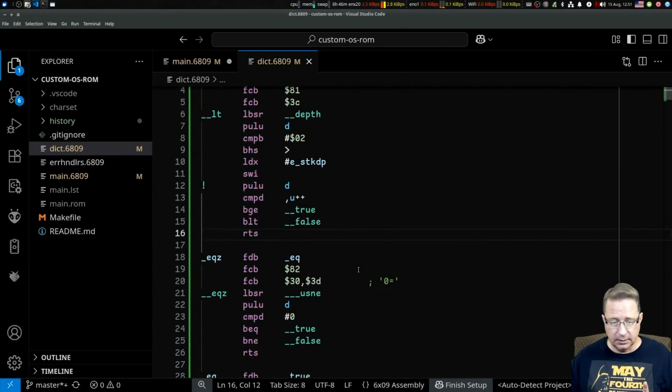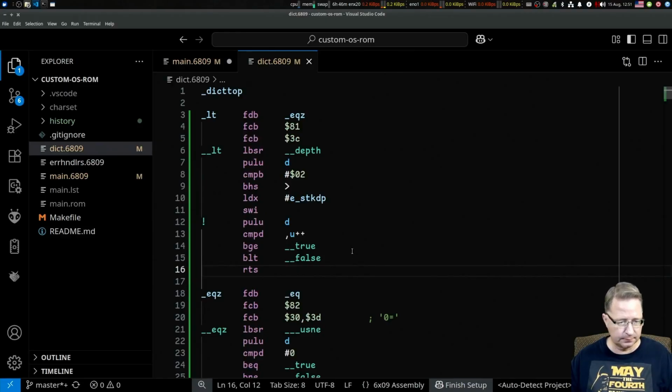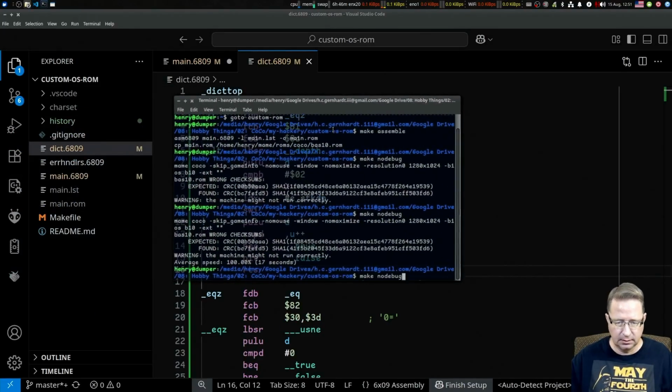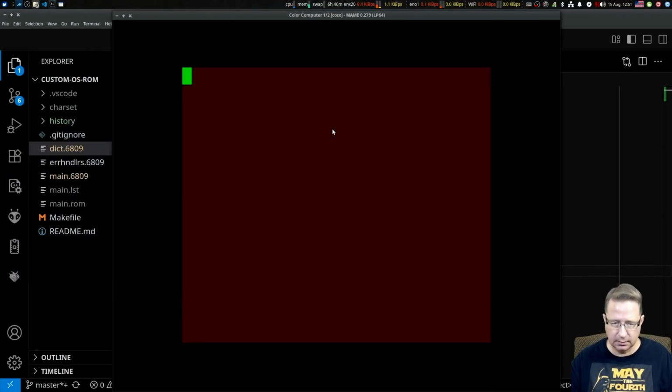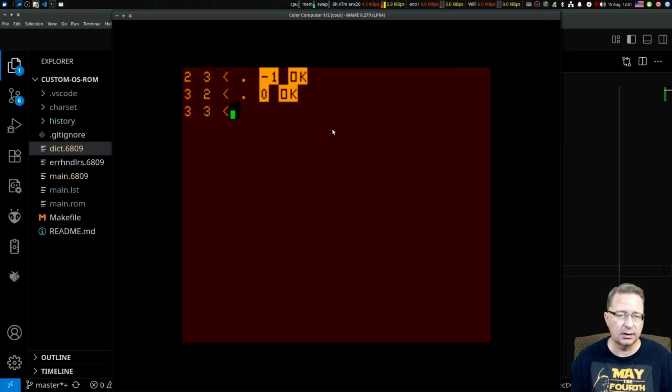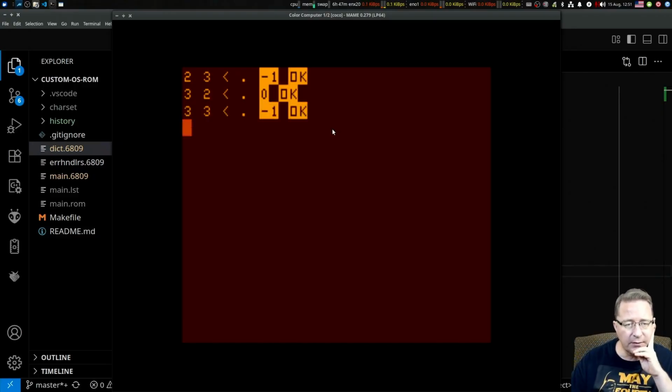So let's see what that has to say. Assemble it. Okay. What I should see, if I take 2, 3, is 2 less than 3, and if I hit a dot, I get a -1, which is true. And if I hit 3, 2 less than dot, I get a 0, which is correct. 3, 3 less than dot, I get a -1. That should not have happened. Okay, so I've got a logic error, so 3 is not less than 3.